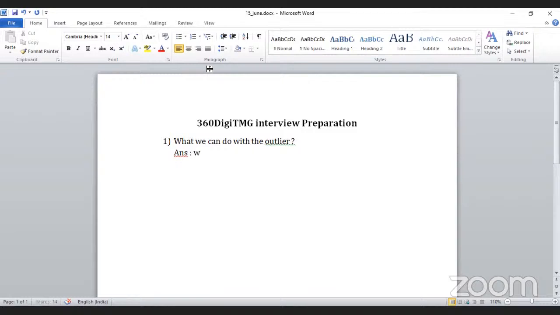Okay. First thing, we can remove outlier. In which case we can remove outlier? Where my data is very much skewed to the left or the right. In that scenario we can remove our outlier. Or it is making a lot of data imbalance. In that case we can remove outlier.